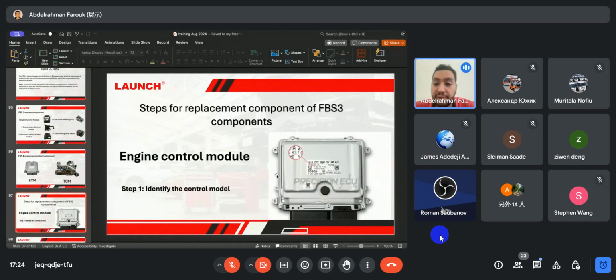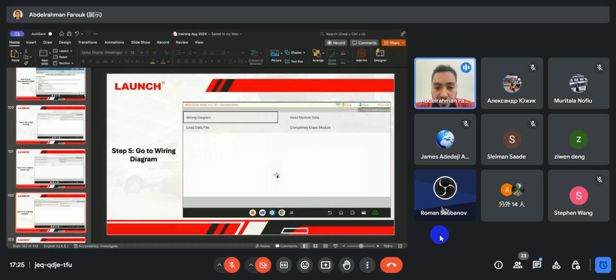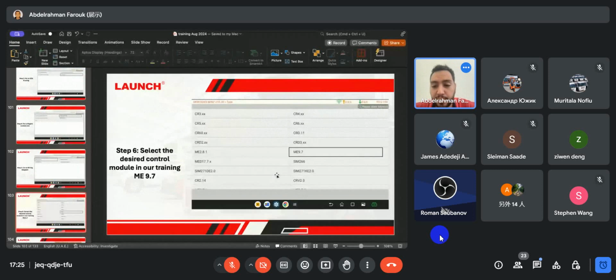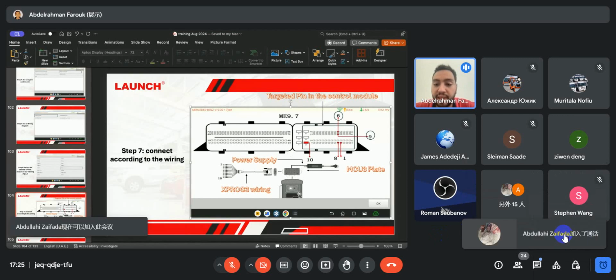Okay, so for doing erasing for any control module, the first thing we need to do is identify the control module. After we identify the control module, we could go to the ECU erasing. So we go diagram by diagram. In this case, we have the ME9.7. ME9.7 is the target control unit to connect. So we'll have the wiring, as you could see here. We have all this pinout for the control module, and we should connect it to the XPROC and the MCU3 adapter.